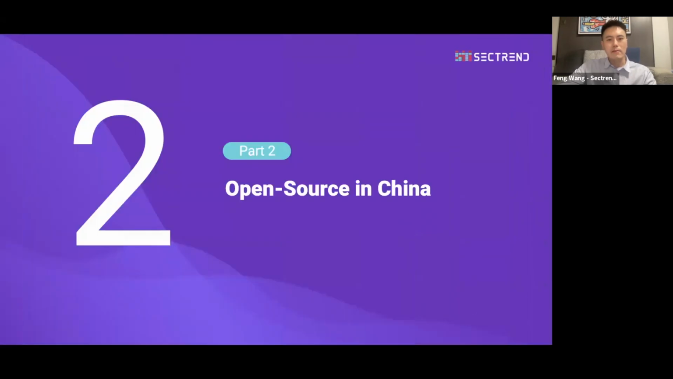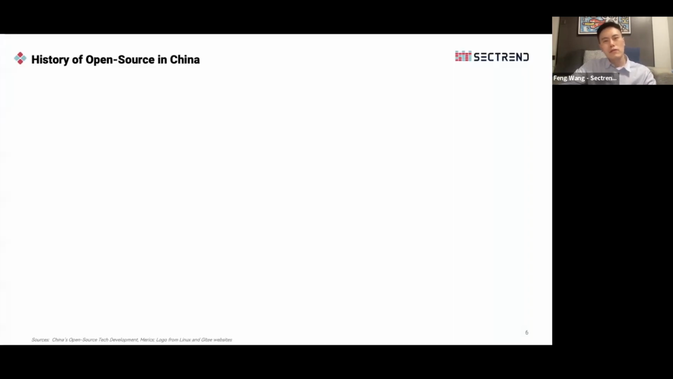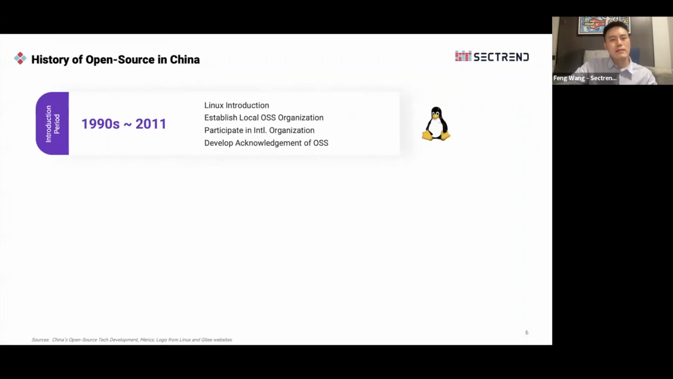Next I'm going to talk about open source in China. All right, so open source is developing very rapidly in the world, and I think it has become mainstream. Also, China has seen a dramatic kind of involvement with the open source community and contribution. So the history of open source in China starts from the late 1990s, around when I was born.